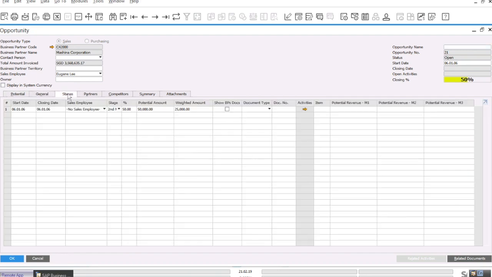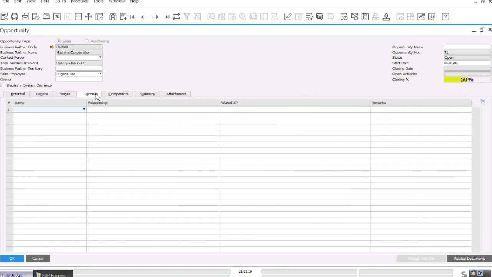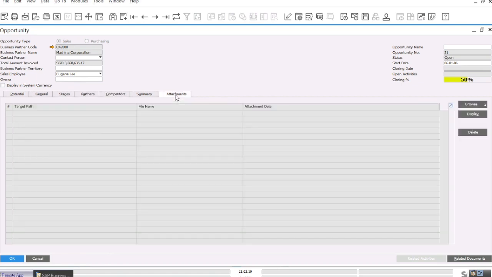You can also click into the different tabs to see, for example, the stage that this opportunity is in and the closing rate of the opportunity. You can also key in important information such as the different partners that are working on this opportunity, your competitors, as well as the different attachments.